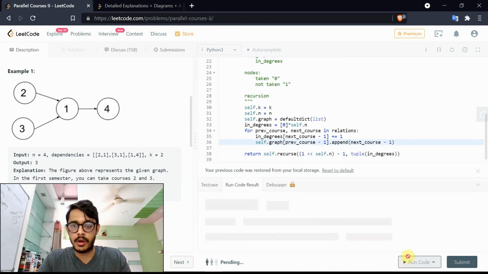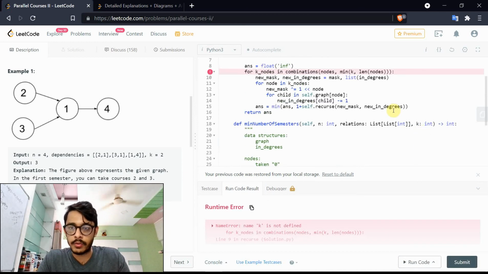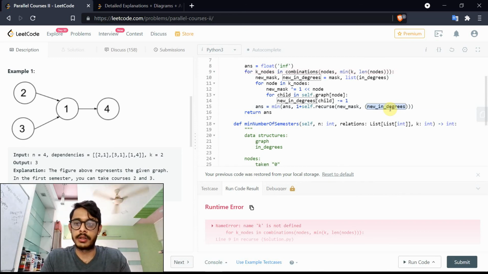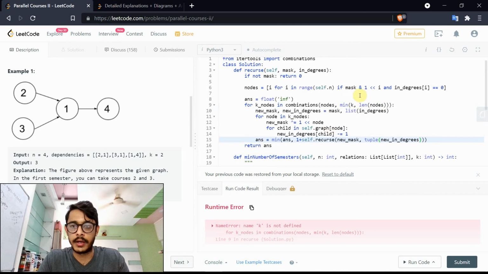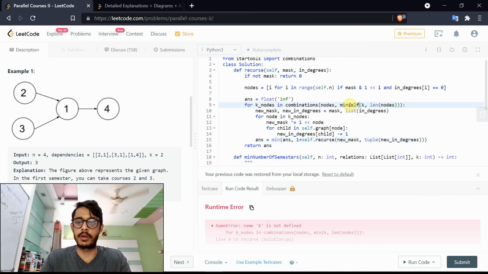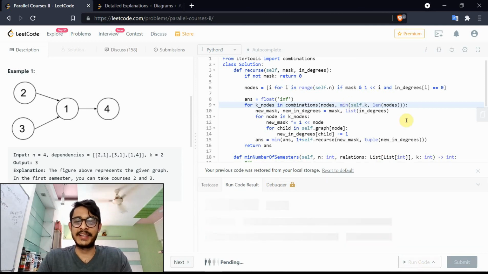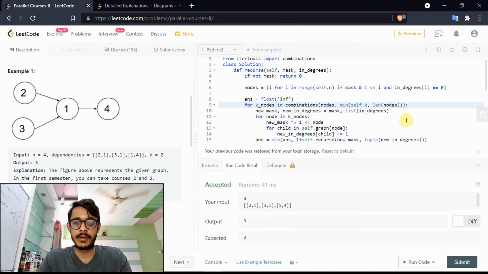Cool. Okay, what else? We also need to send in the tuple here. K is not defined, right? K is not defined because it's self.k. Cool. Okay, lots of errors. It's a good problem. Cool.